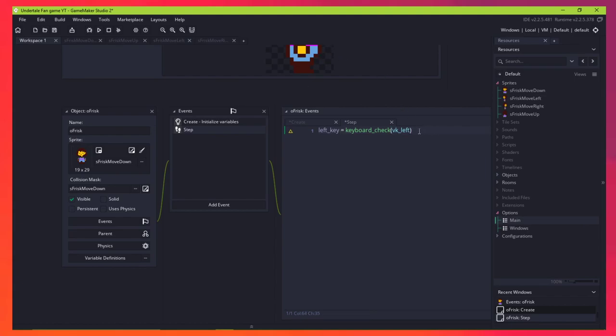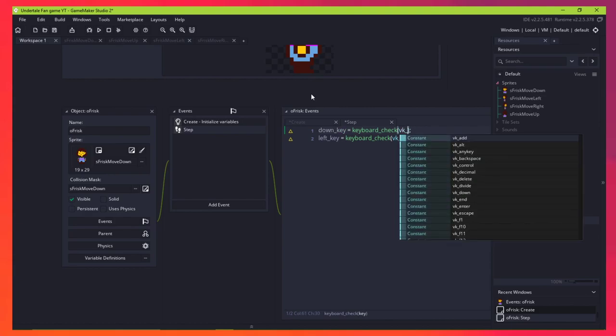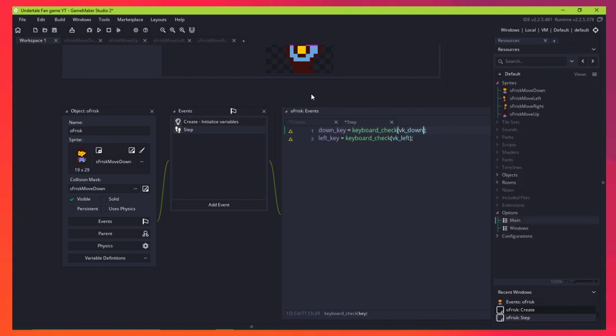And then we're just going to click Control C, and then we're going to click Enter here, and then Control V. Then we're going to put down key instead of left key, and instead of VK left, it's going to be VK down.